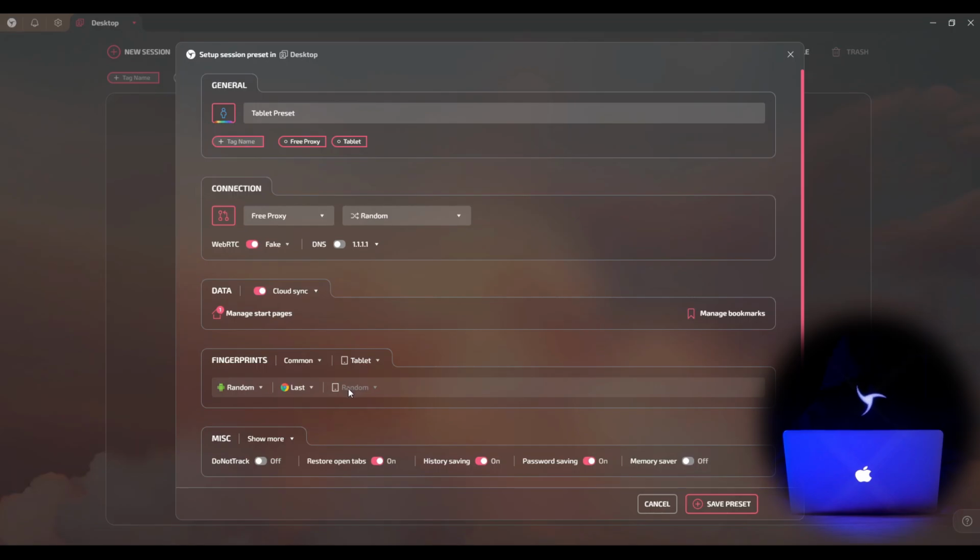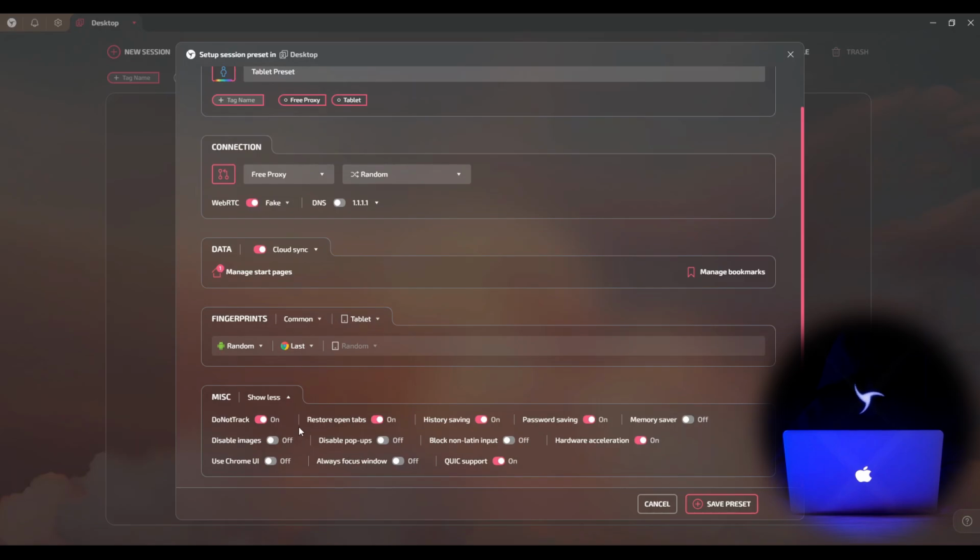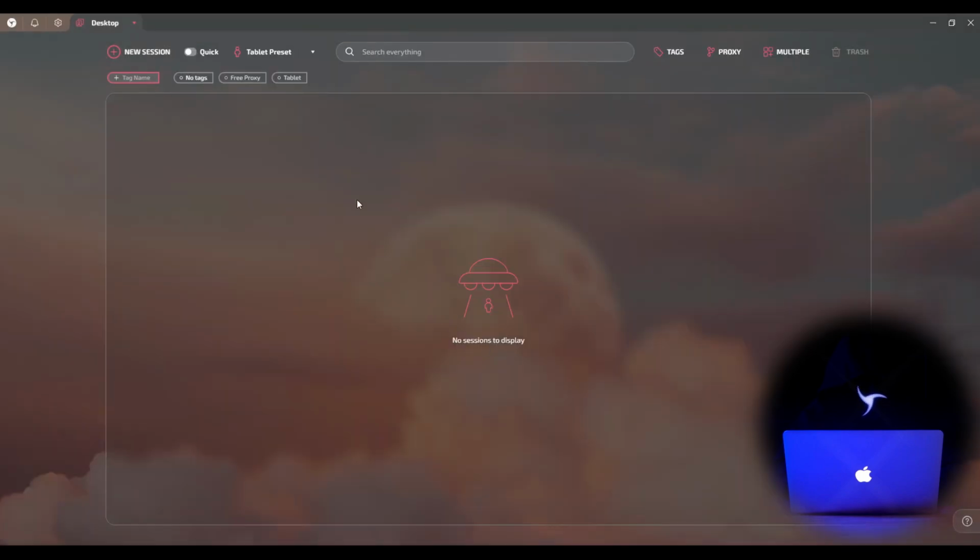Note that the device cannot be specified exactly. It will always be random for each session created through this preset. Next, configure the remaining items. For example, add bookmarks or start pages. Let's enable the Do Not Track item. Click on the item, make sure that it is enabled. Check the other parameters and click Save Preset. We are returned to the desktop.